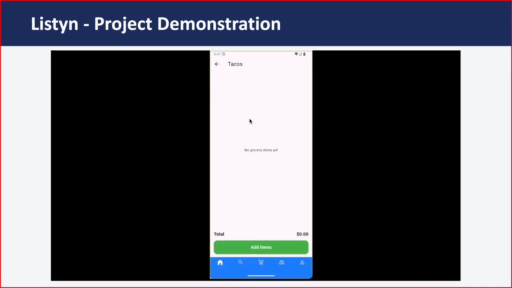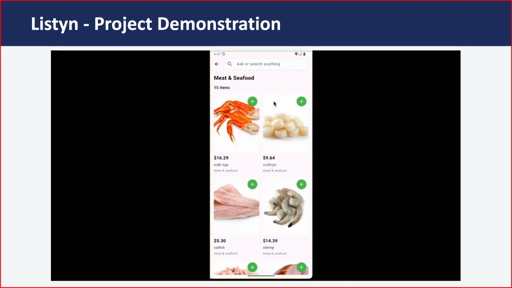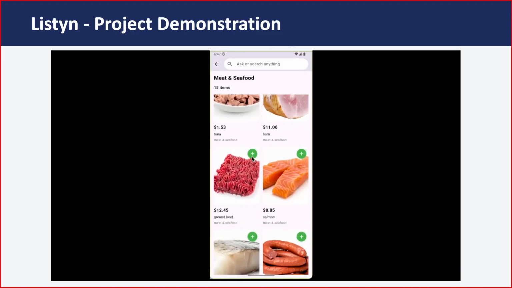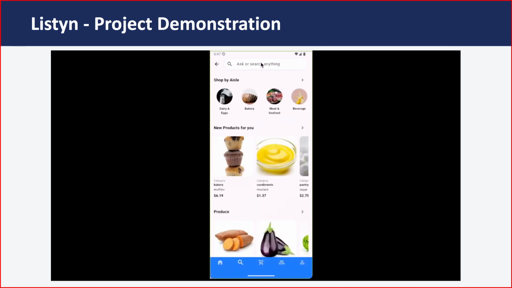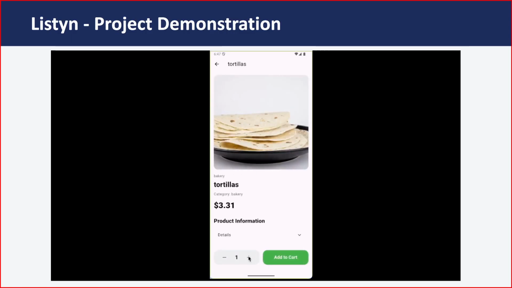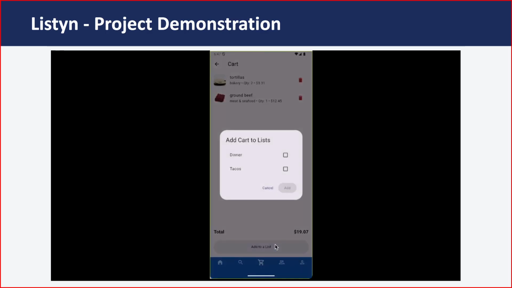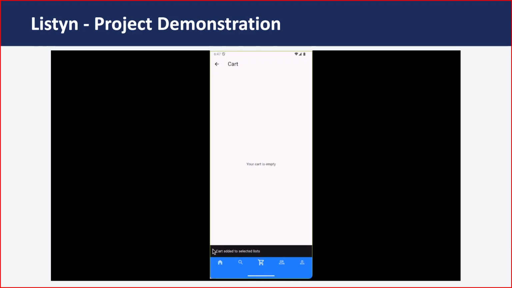Now that the list is created, I can add items. On the item catalog page, I can browse categories or search specific items. Now that the items are added to my cart, I can view the cart and select which list I would like to add them to. Here are the items in my list.